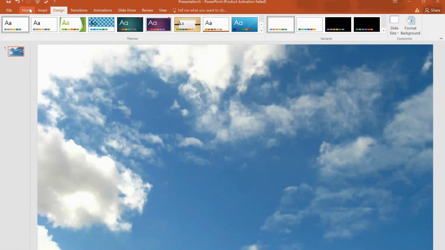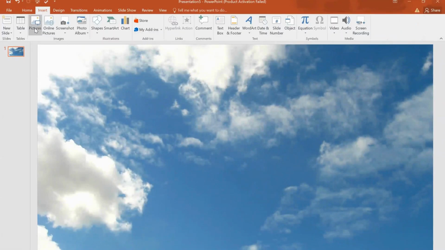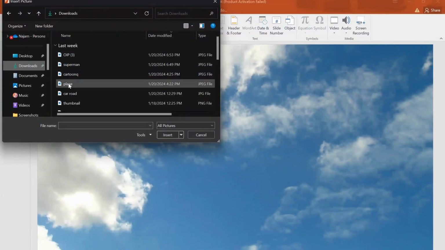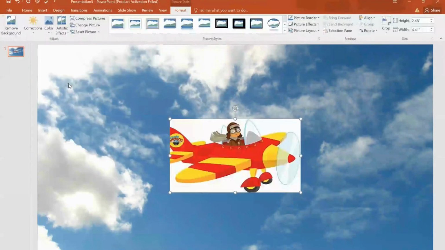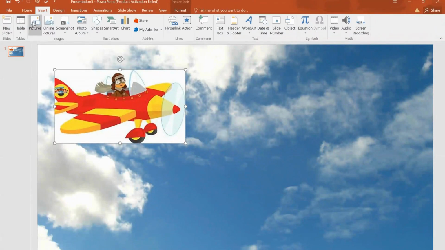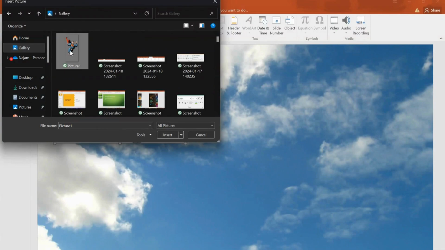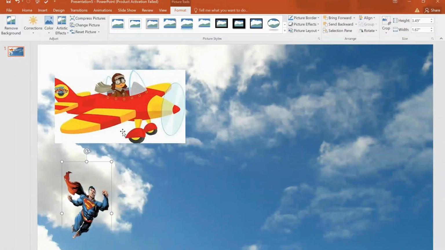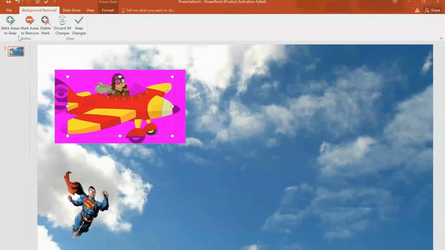For inserting 2 pictures, go to the Insert tab on the ribbon. In the Images group, click on the Picture button. Search for biplane and insert it. Deselect the image. Repeat these steps to insert Superman. Deselect the image.